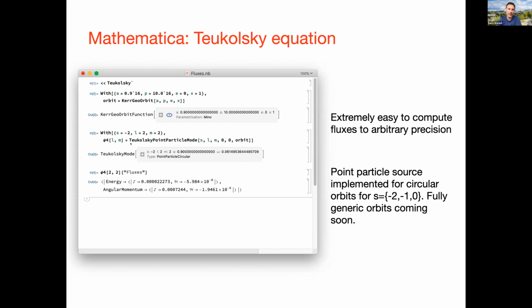You can then use the Teukolsky package to work out the l equals 2, m equals 2 solution to the Teukolsky equation for a point particle along that orbit. And this gives you this Teukolsky mode object, which you can then, for example, query the fluxes from. And you get the energy flux and the angular momentum flux through infinity and through the horizon in basically 3 lines. This is the sort of thing that in the past you would have had to write your own code for and debug and all the rest. Now it really is very simple to use. As I said here, fully generic orbits are coming soon. That's one of the things we're maybe hoping to improve on this summer.